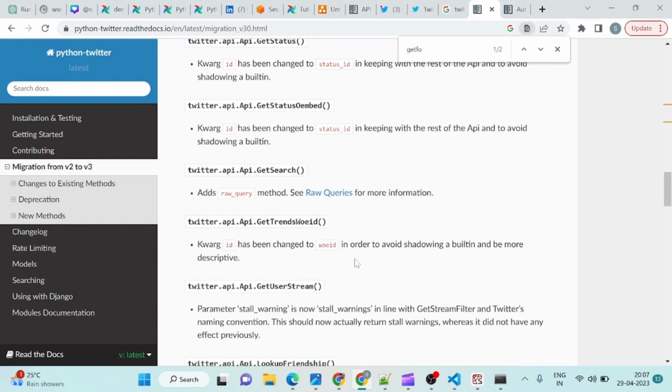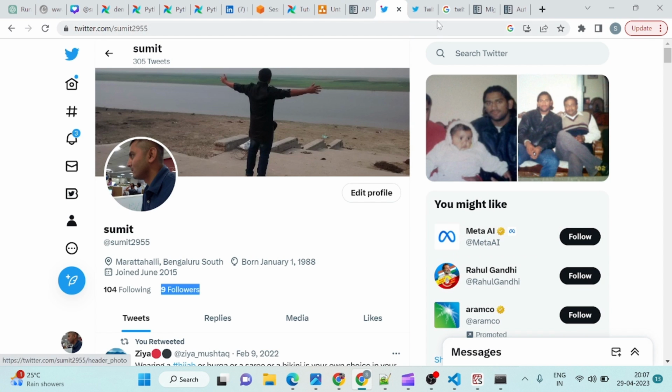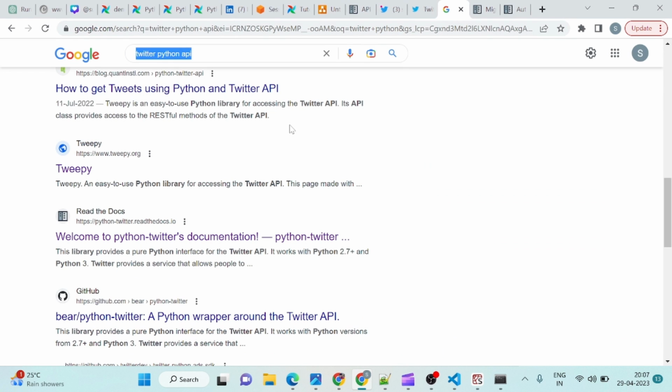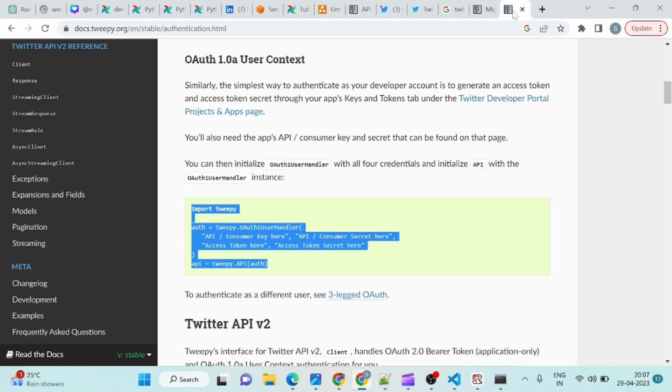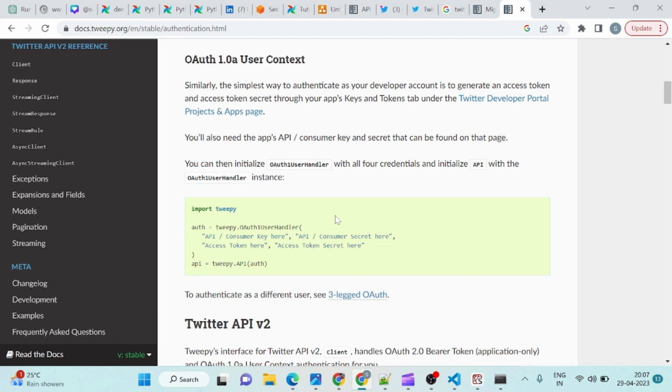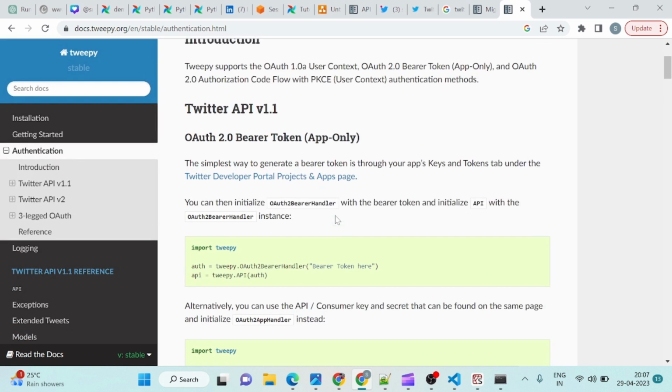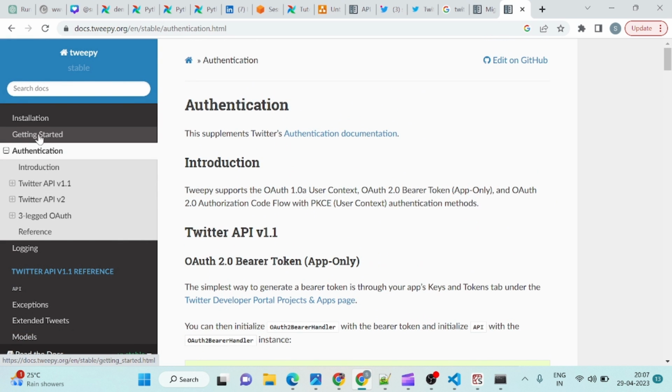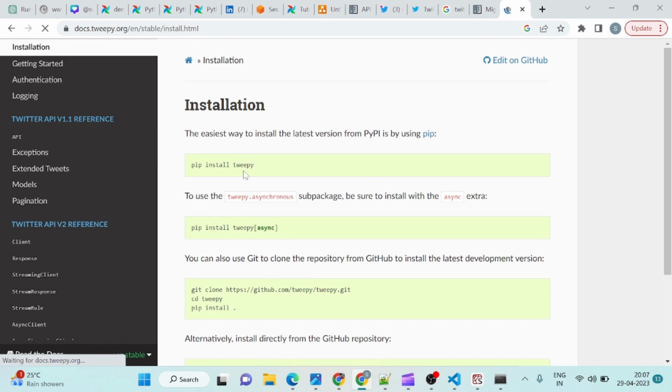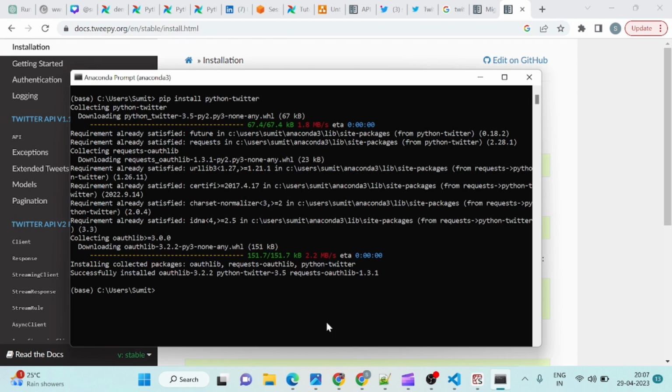So now my second task is to bring the data of this guy, Elon Musk. For that I will use Tweepy, because I have already learned one, so let's learn another. So this is Tweepy, and go here. This is how to install Tweepy. You can come here and click on installation. See, we have to use pip install tweepy. That's all.